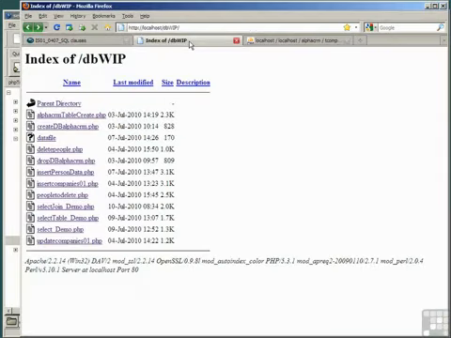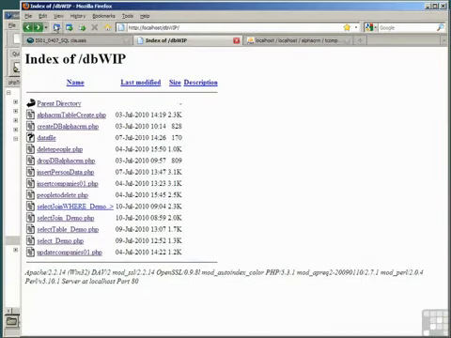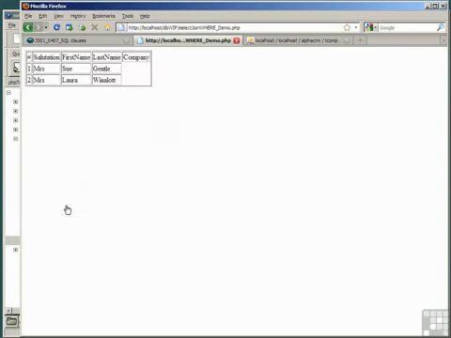Opening up the db-whip folder and refreshing it, find the select join where demo and run the script. And notice we've only printed out the two records that have no company ID, and they're printed in the order of name, last name first, then ordered by first name.